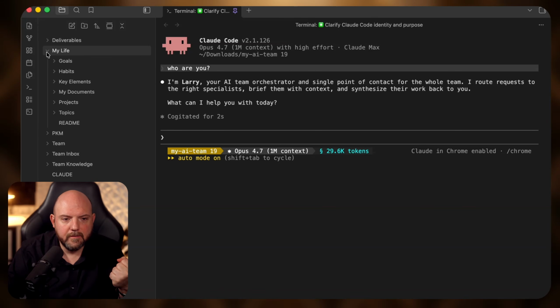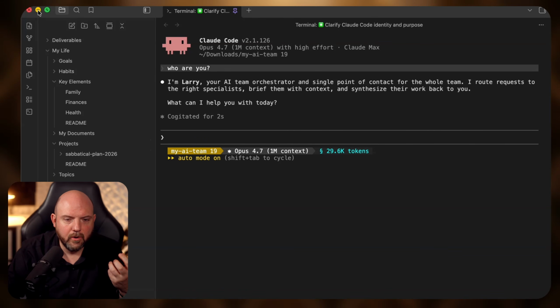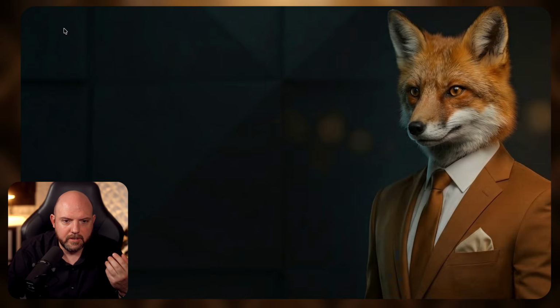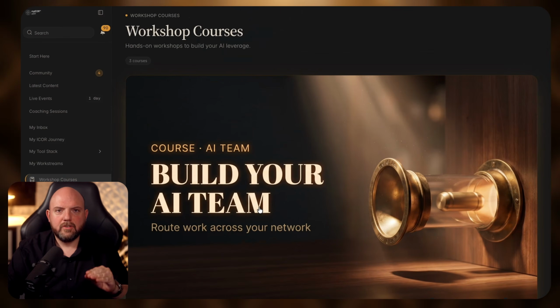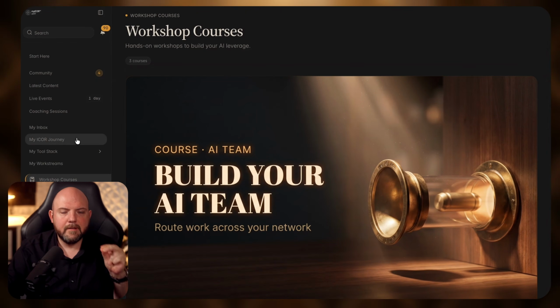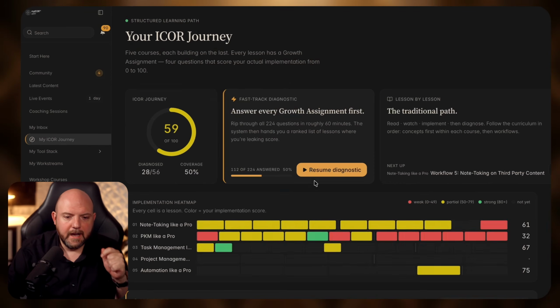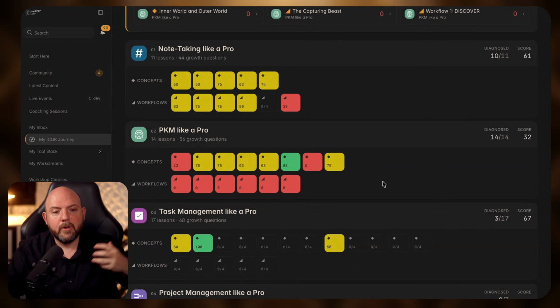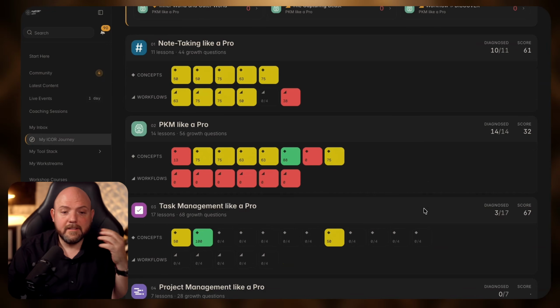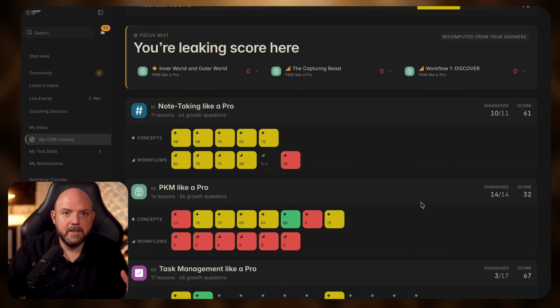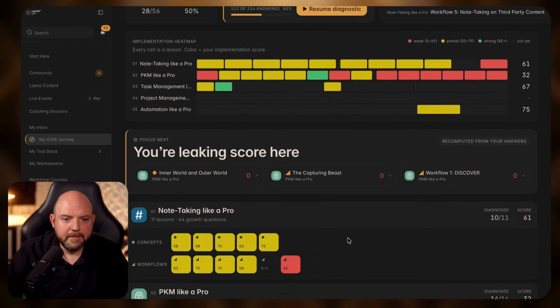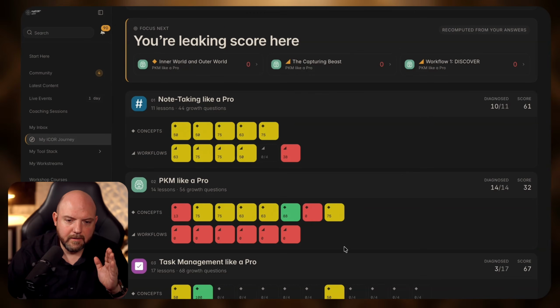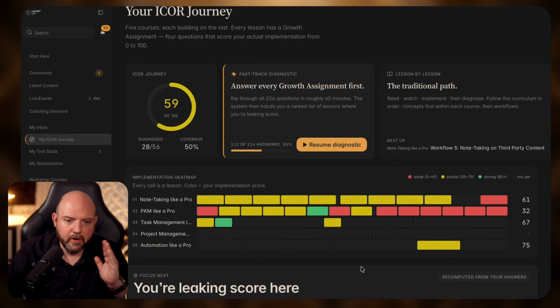And so now here we have the My Life structure, the key elements where everything is organized. And this is all based on the ICOR methodology, because everything that we teach is actually based on a fundamental methodology, which is the ICOR methodology, where you learn all the concepts and workflows that defines a productivity system end to end. That's especially useful for professionals who are knowledge workers and want to stay on top of their work. This is what this is for, and this is the progress tracker that you have here for your ICOR journey.